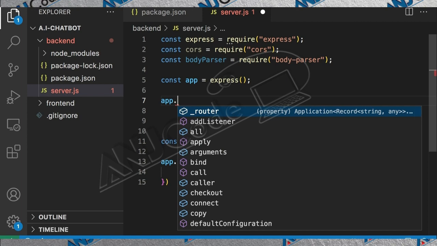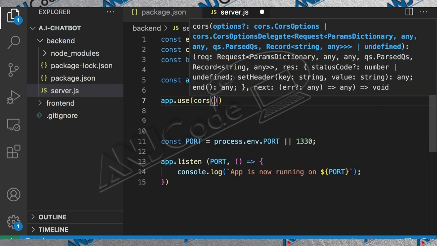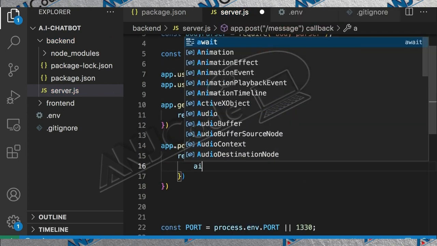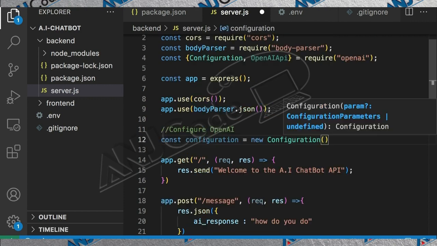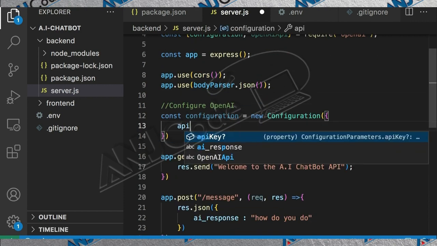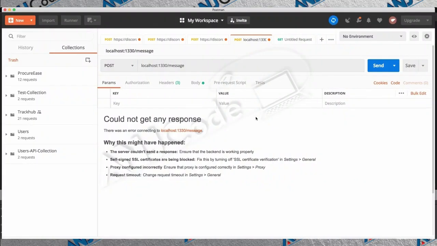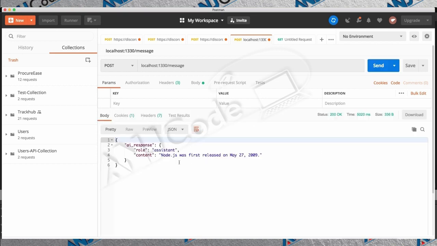Next, we start working on our backend. We build up the Node.js app, add the necessary routes, then configure the Node.js API library using our API key. We test this out by sending our first prompt and receiving a response from the OpenAI API.